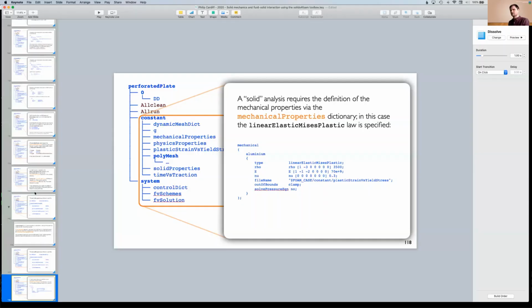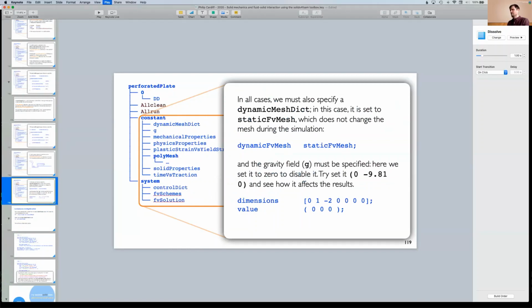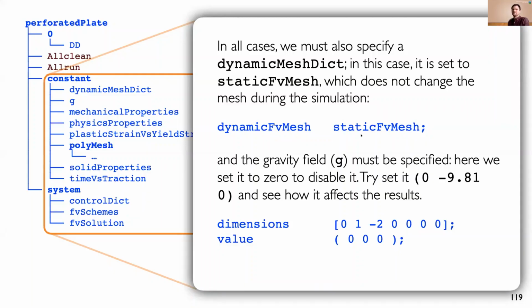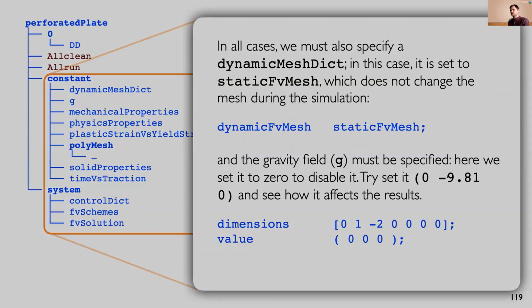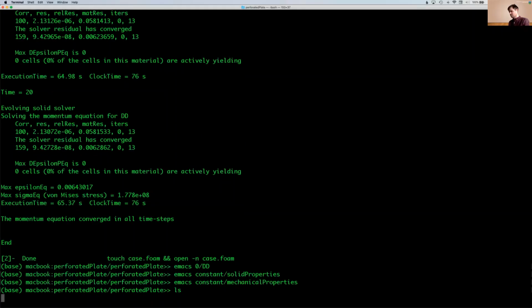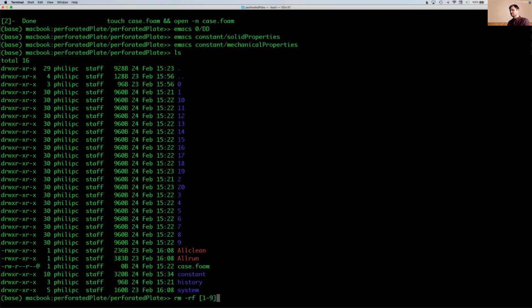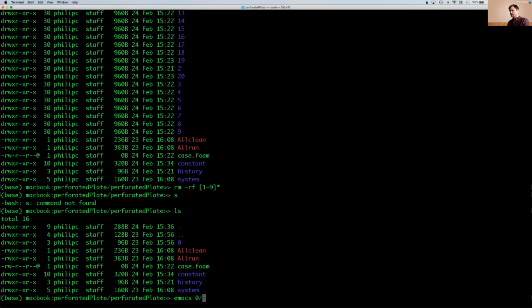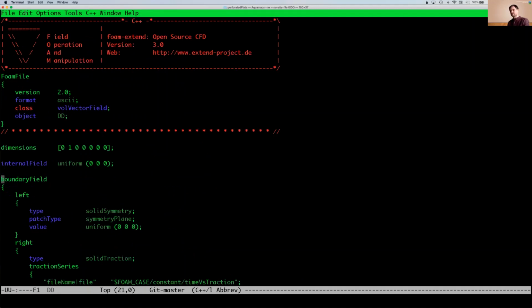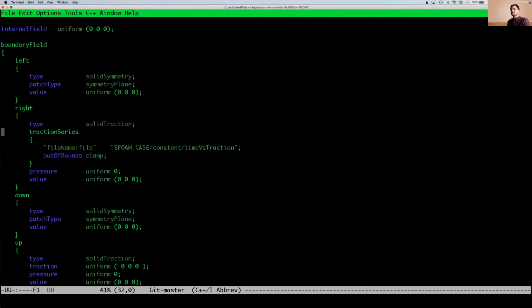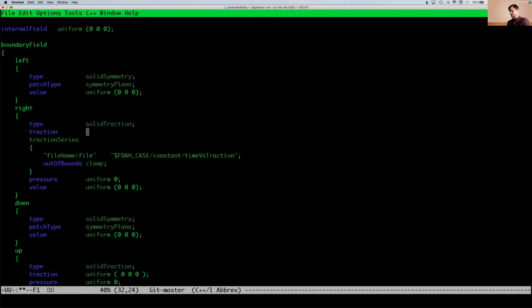Okay, there's some extra things here to change, and we can play with those. You can see there's a dynamic mesh dictionary, and by default, we're just using a static mesh here. And then also there's a gravity field. That was one of the questions, so let's see the effect of that. I'm just going to remove the previous results, and turn off the boundary condition. On the right-hand boundary, I'm no longer going to apply a traction. I'm just going to set it to uniform (0 0 0). So I'm not applying any external surface loading. Instead, I'm just going to turn on gravity.